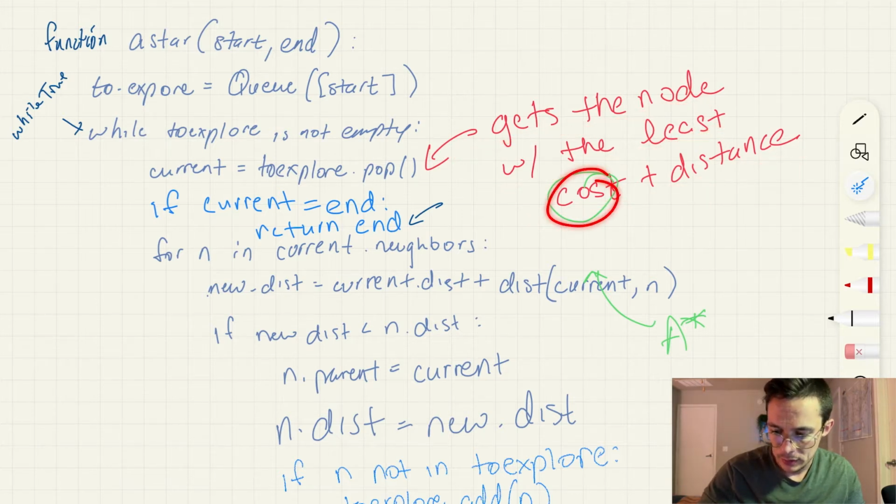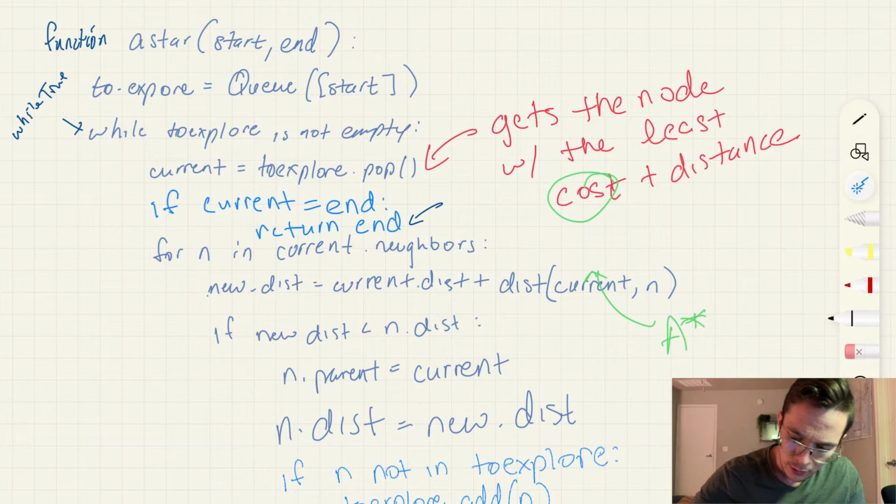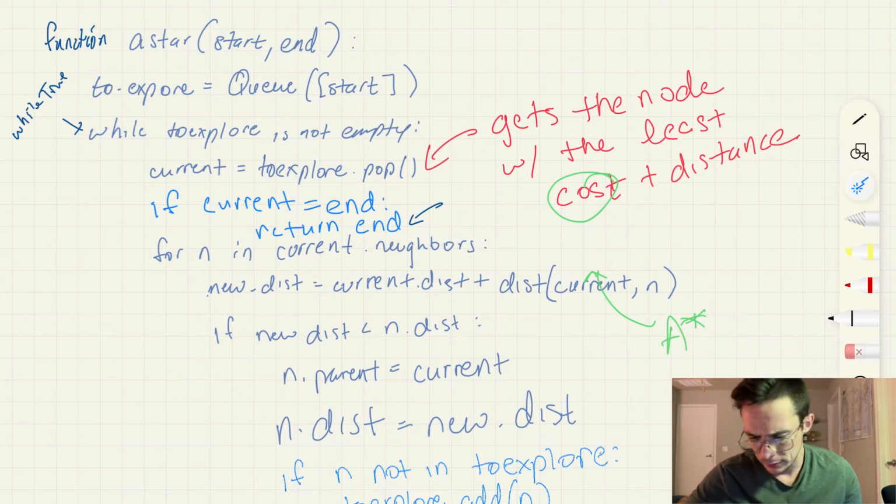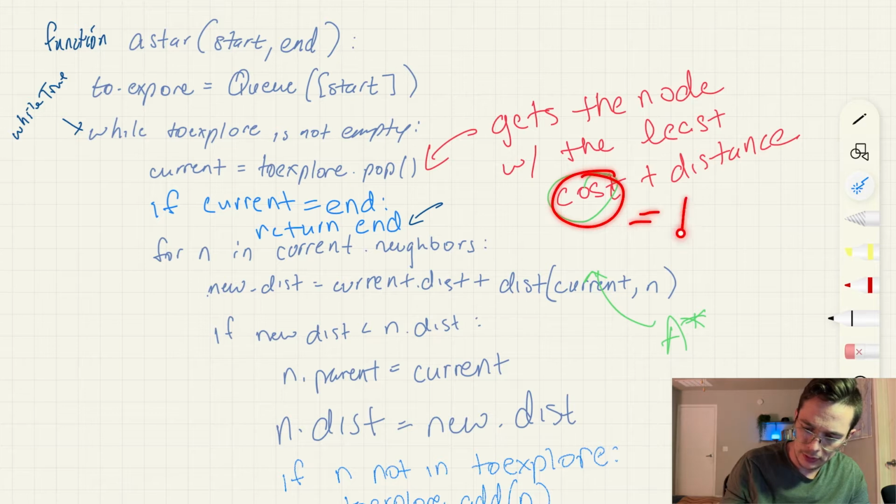Now cost is where A* comes in. Distance is basically something that you'll get from Dijkstra's, and if cost is just 0, if cost doesn't exist here, then you have Dijkstra's. So it's not that much different, you just have a heuristic. Now, this is the ending condition: if our current node equals the end node, then we're just going to return the end node. We're done.